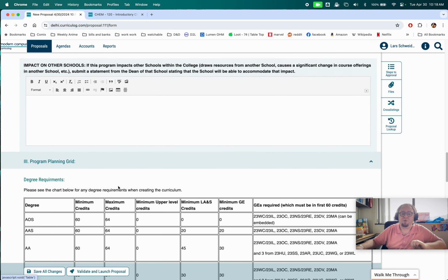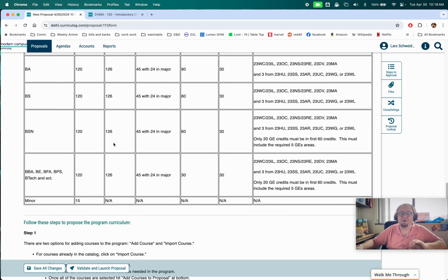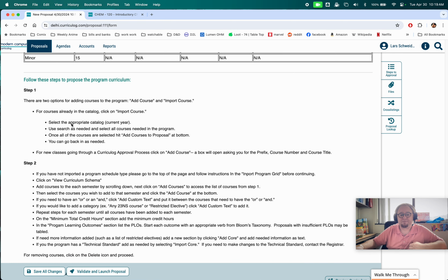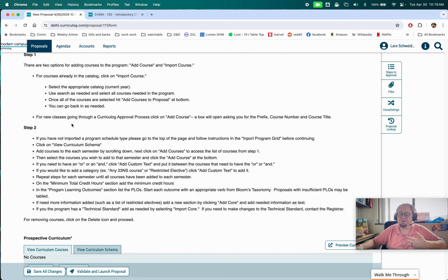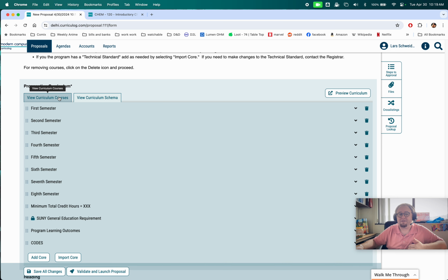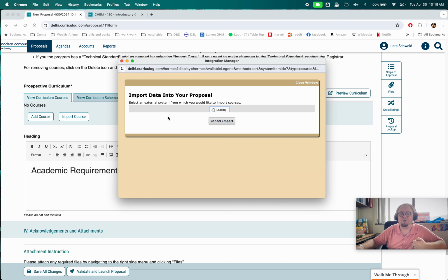Fill out everything. Where it gets complicated though is here. I have the program degree requirements listed right out so you know what they are. But after that is the process for actually making the program. I'm not going to bother reading through this because I'm just going to show you, but here's the general idea. This is a two-step process. First, you have to pick the courses, then you have to make it. To pick the courses, we go to the View Curriculum Courses, and you input the courses required.